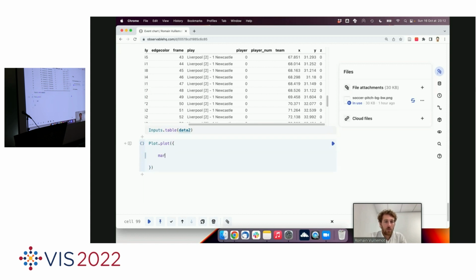So this is plot. I'm going to create my marks, which is an array of dots. And here I've got x, y. What did I miss?